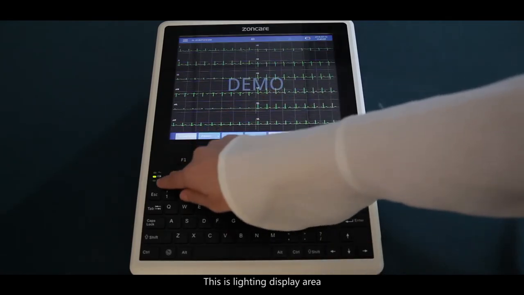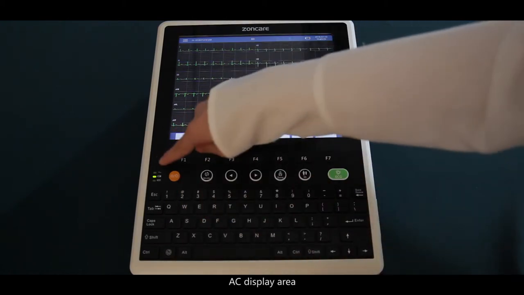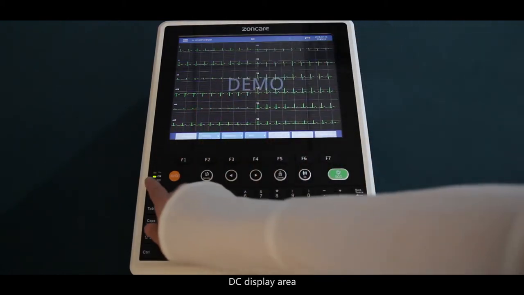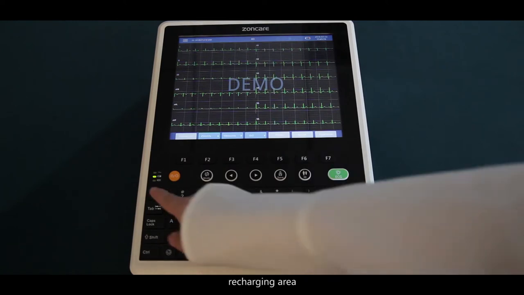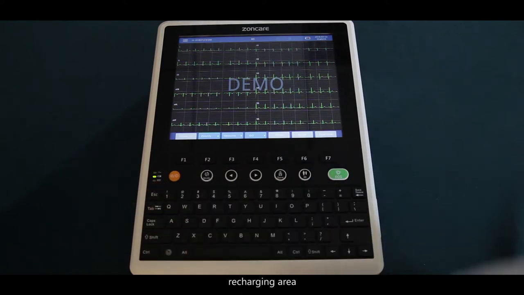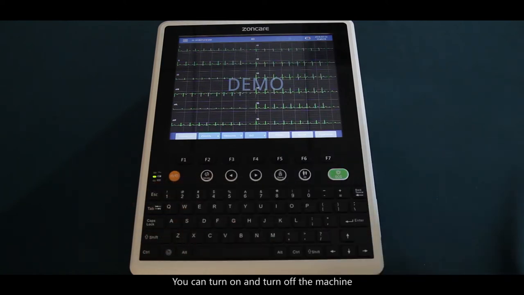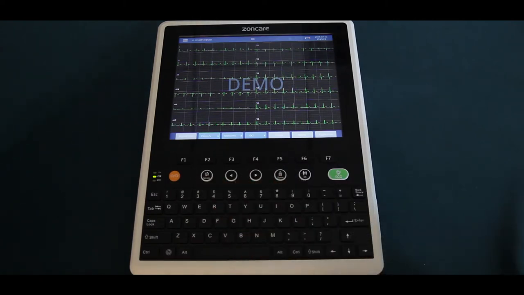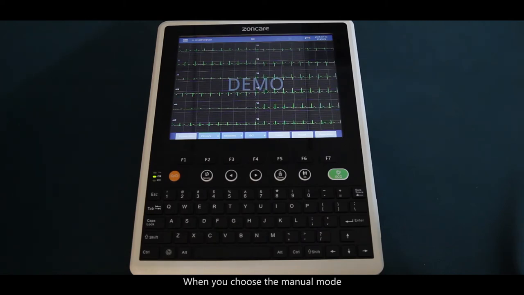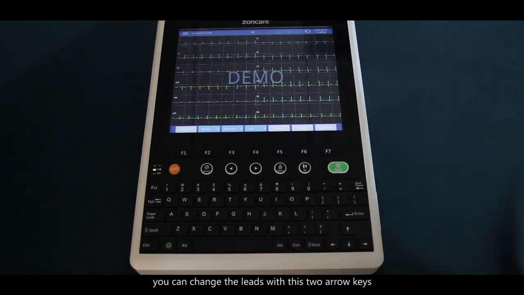This is lighting display area, AC display area, DC display area, recharging area, power button. You can turn on and turn off the machine. Mode key. You can choose manual or auto. When you choose the manual mode, you can change the leads with these two arrow keys.